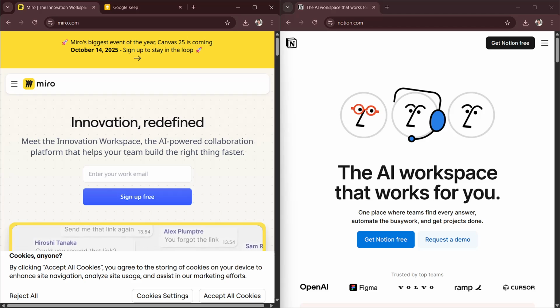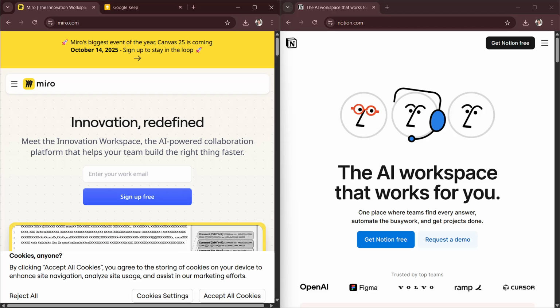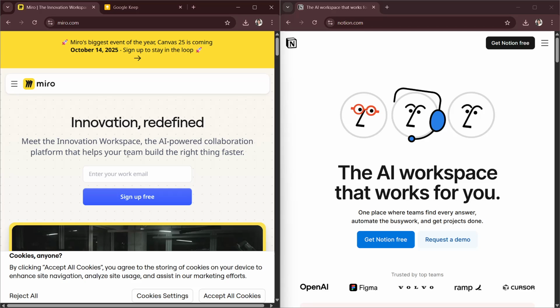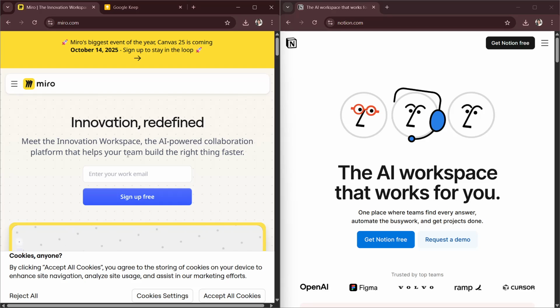So you will use Miro if you're a visual thinker who prefers sticky notes, mind maps, and drawing your plans. Use Notion if you want structure, tables, checklists, links, and detailed pages you can nest and organize. They actually can work well together. You can plan in Miro and document in Notion.